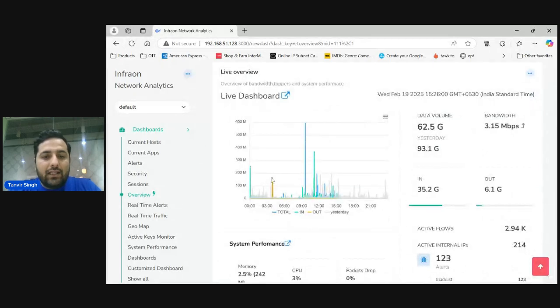So here we are getting the in traffic, out traffic, what I am currently receiving, and the total traffic which I am receiving. If I hover my mouse over any parameter, it automatically filters into the graph. So you can see the total bandwidth I am getting into my network: what the in traffic is, what the out traffic is, and what yesterday's total bandwidth was. And on the right hand side, you can see the total data volume I have received.